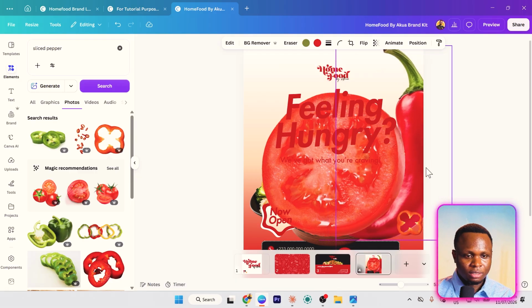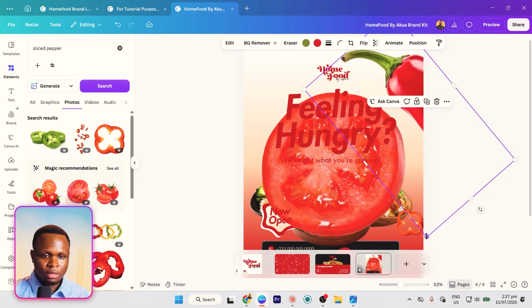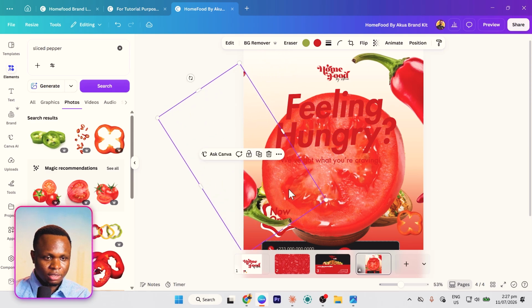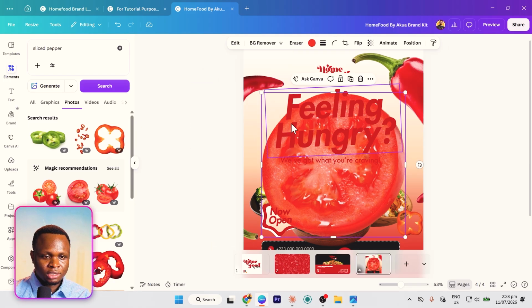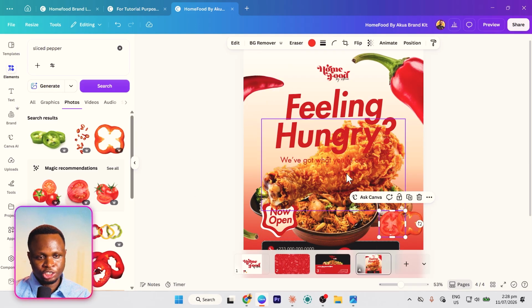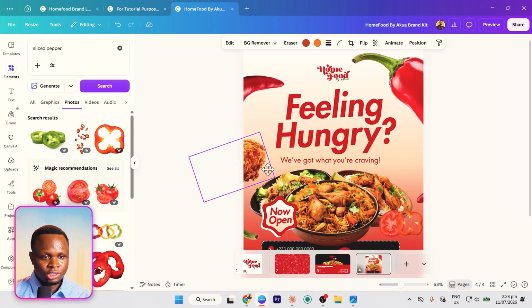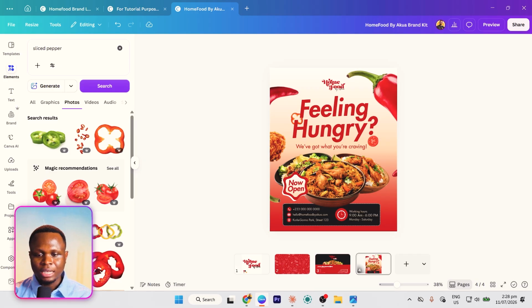So this is just easy. Make it smaller. For the pepper, we can keep it somewhere here and duplicate it. We can rotate it, just making it look beautiful for whoever sees this to know that we use natural, fresh ingredients. We have this chicken, and we can position it somewhere here. Then for these sliced vegetables, I can put this here, maybe even somewhere here. You just have to be creative in terms of your positioning. And this is the final look.